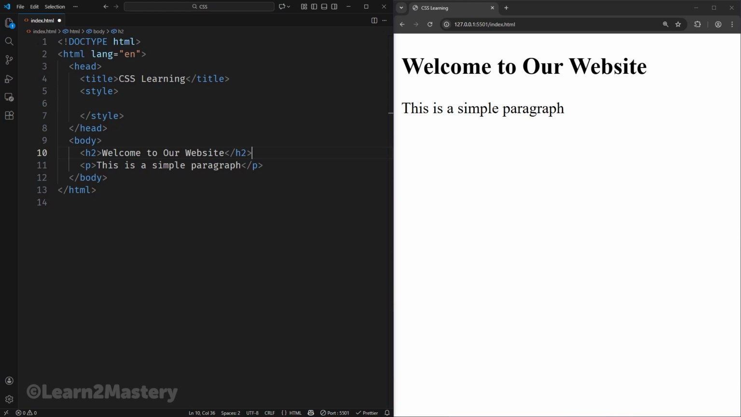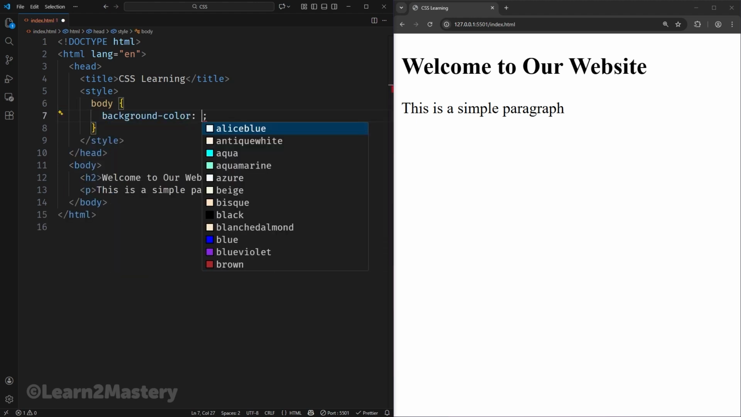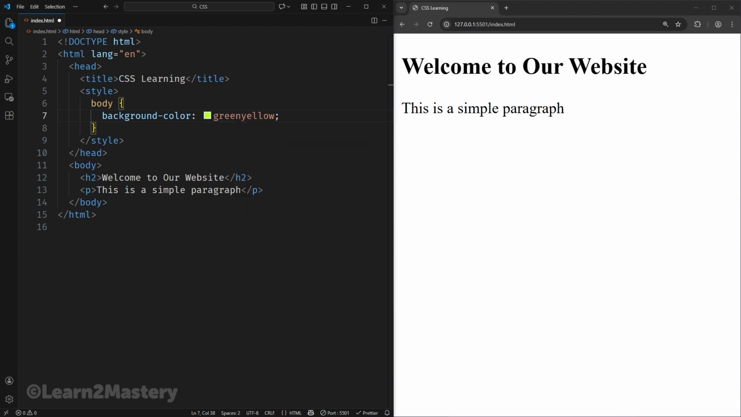Now, let's look at how to change background colors. By default, our web page's background color is white. So first, I'll select the body element and use the background color property. Here, I'm going to set the background color to green-yellow. Now, if we save the file, you can see the background color has changed. Just like before, here we can use other color formats. Feel free to use whichever color format you're most comfortable with.